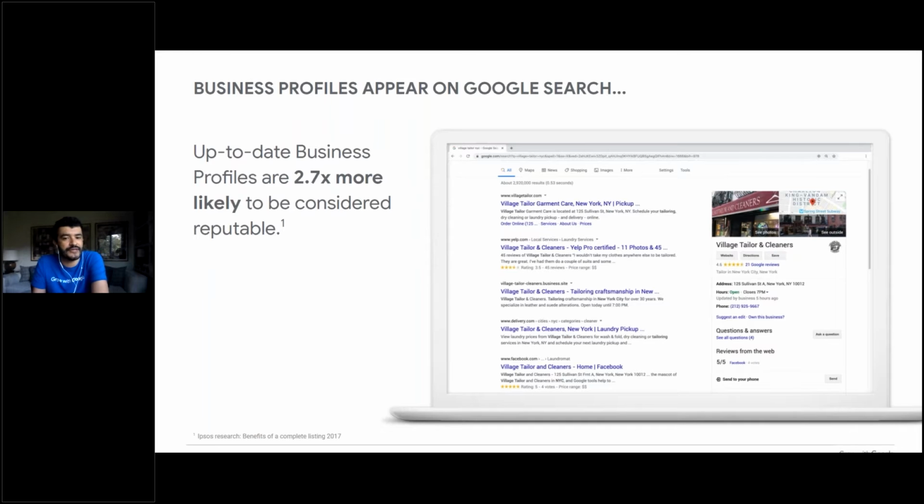On this slide, you can see an example of a business profile and how it appears on Google through a desktop search. In this case, it appears on the right-hand side of the search results page. The biggest benefit to creating a business profile is that it allows you to edit information that Google displays.